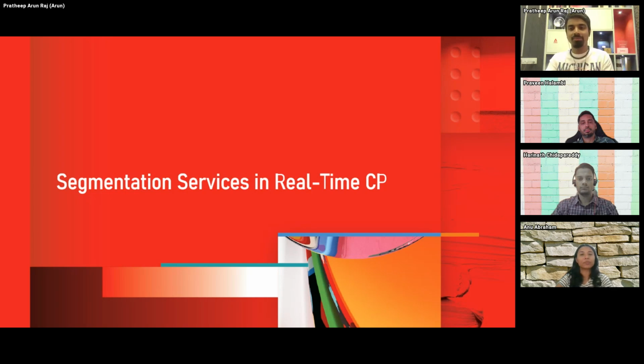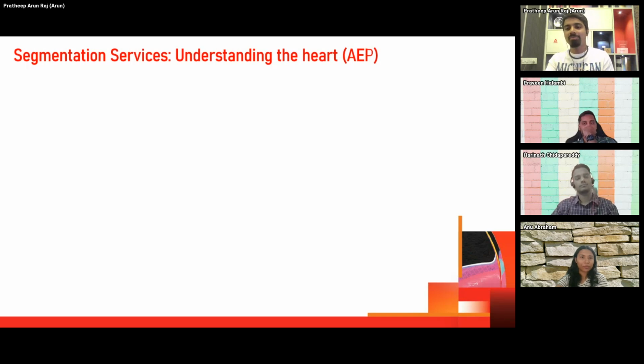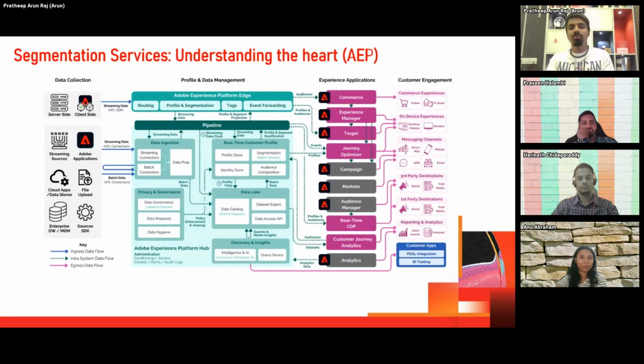Now we know the feature and the understanding of services, right? Let's get into why I didn't put it as real-time CDP but as real-time CP. To do that, we need to understand the architecture once again. Any session which I'm going to take, I'm always going to start with this architecture because this is the key.